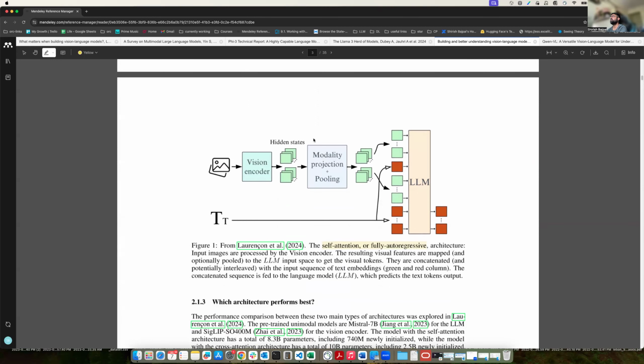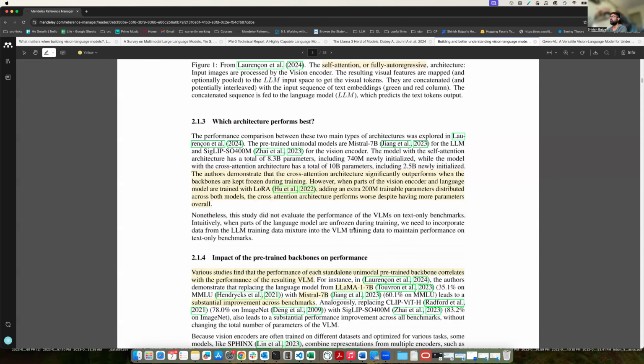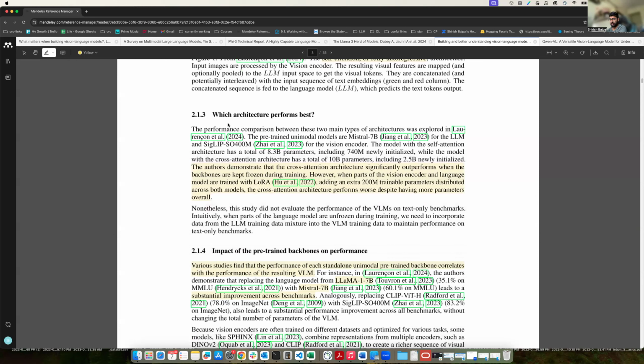So this is the self-attention architecture. Basically, there are the hidden states from the vision encoder model, and there is pooling and modality projection, and these are finally the vision tokens. The vision tokens are then interleaved with the text tokens, passed to the LLM, and then we get the final text tokens. So now the question is, which architecture performs best?